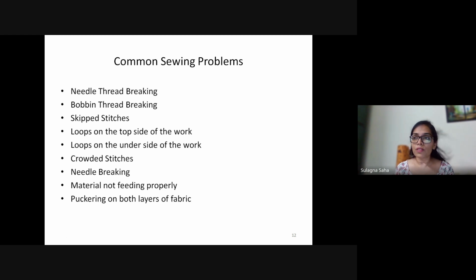That can also be a reason. For example, for a denim, if you're using a fine needle, you might have skipped stitches because the needle is not strong enough to go through that fabric. Again, the needle might be damaged where the tip is damaged, because of which you're skipping the stitches. There can be loops on the top side of the work.